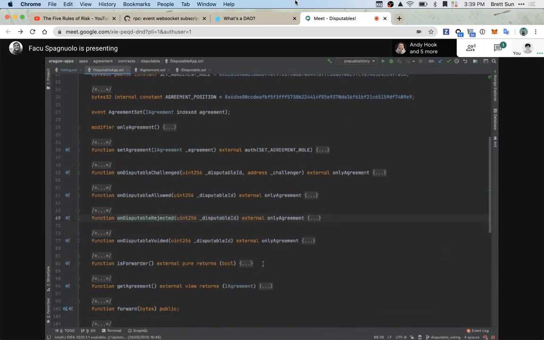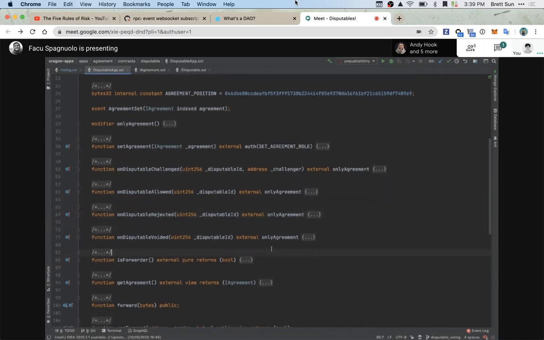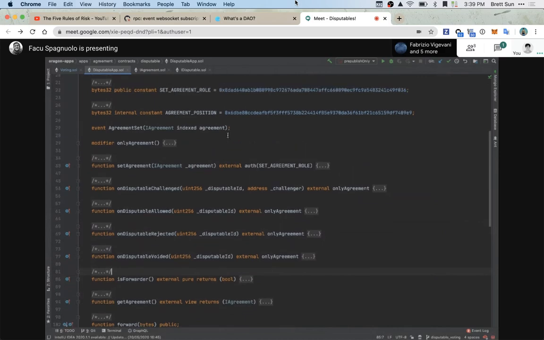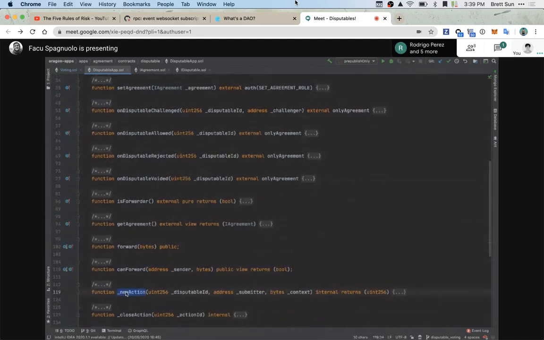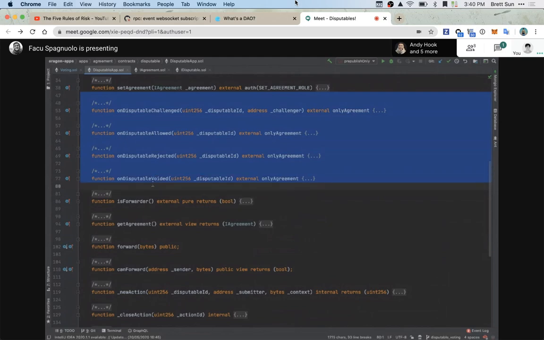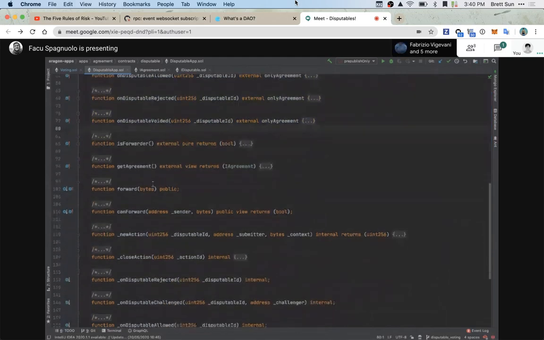And there's one more case. So summing up, we saw the registration that, as I said before, is more like a configuration step in order to link disputable apps to the agreement. We saw the way to notify the agreement that a new action is happening in the disputable app. We saw the ways to receive notifications from the agreement app based on the actions that we have already notified the agreement app for. And there's one more that is called close action. This is used for the happy path. So let's see an example here.